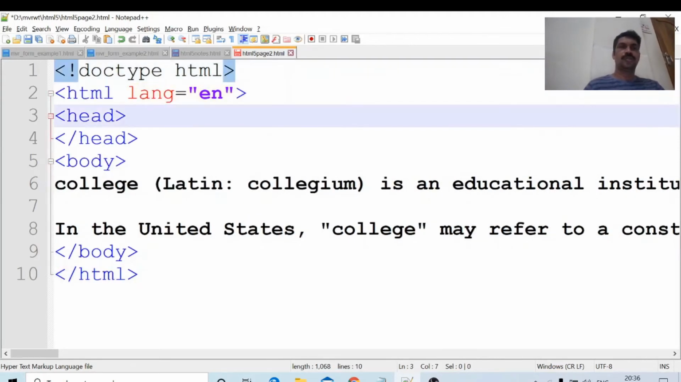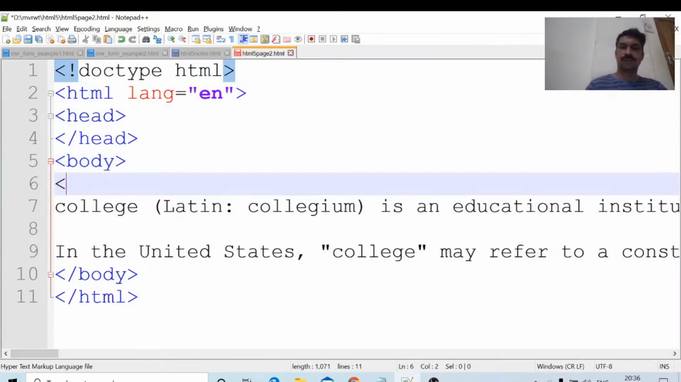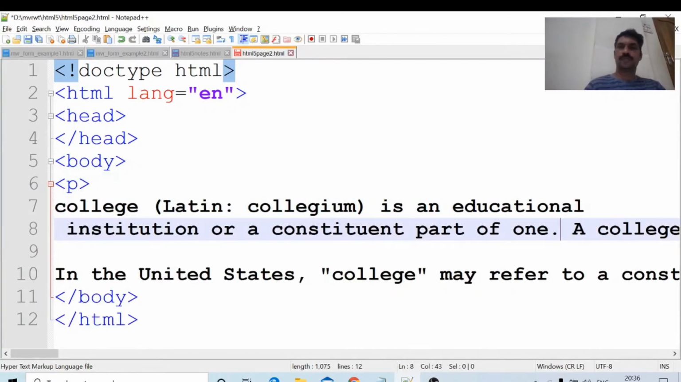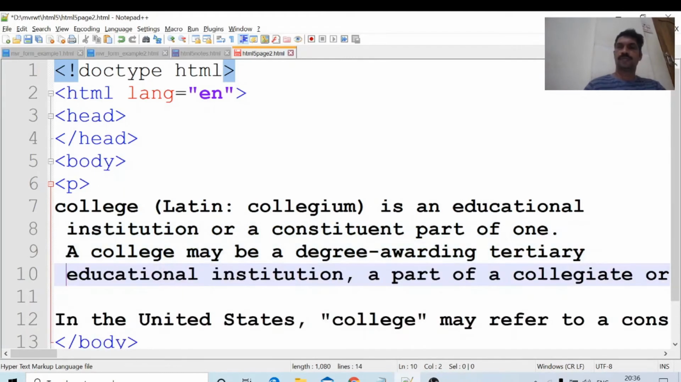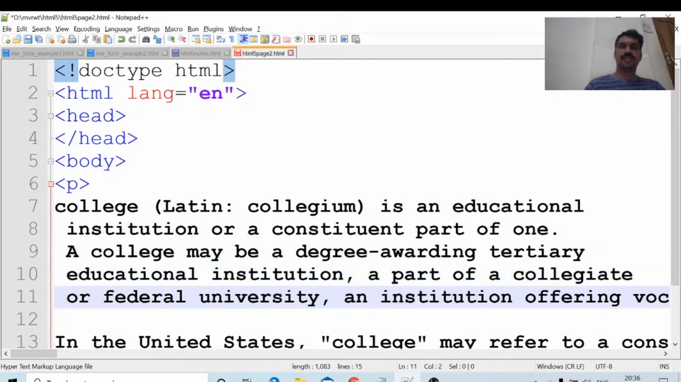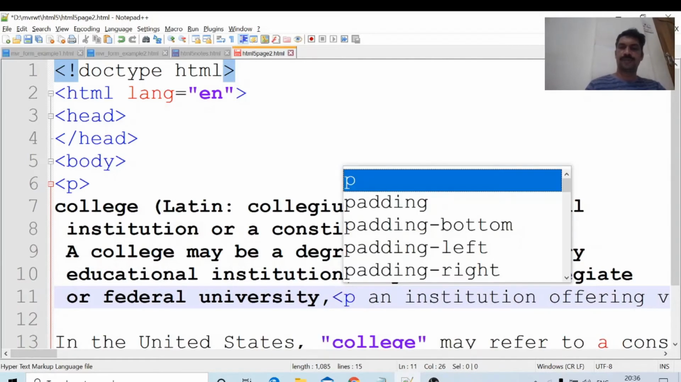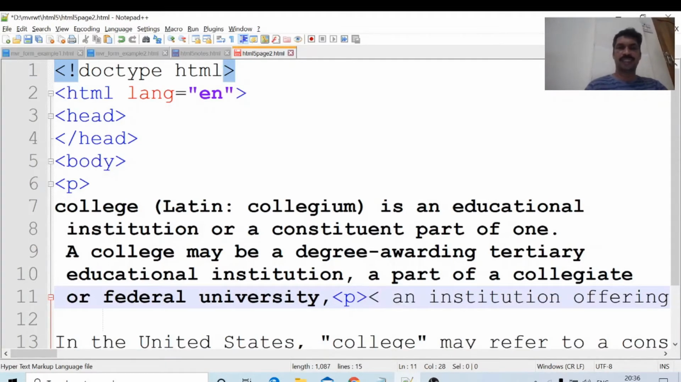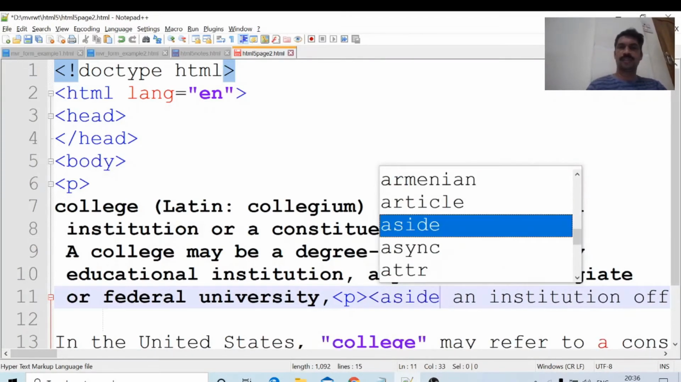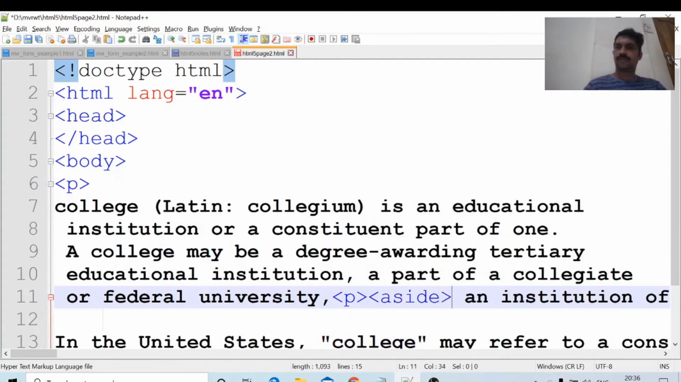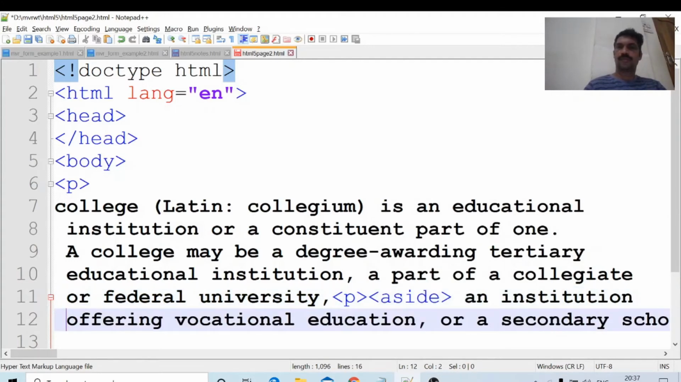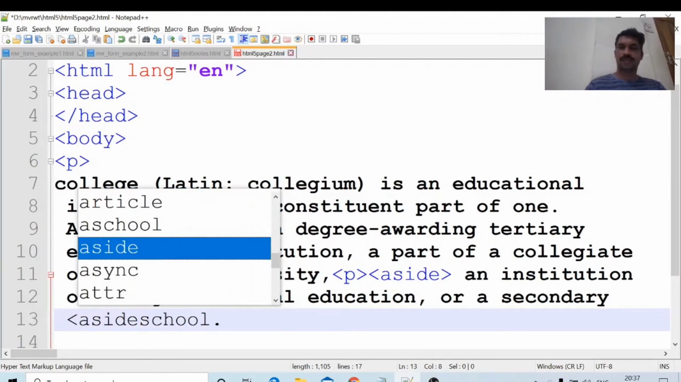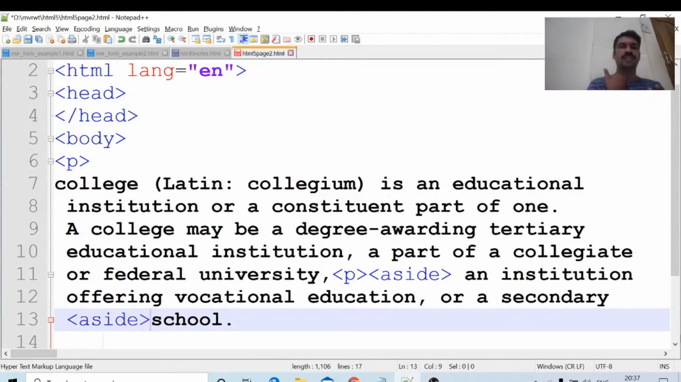Here I will write the paragraph tag P, and here I will put slash P. Here I will write aside. So what will happen? We will see. The data is between the aside and aside tags.